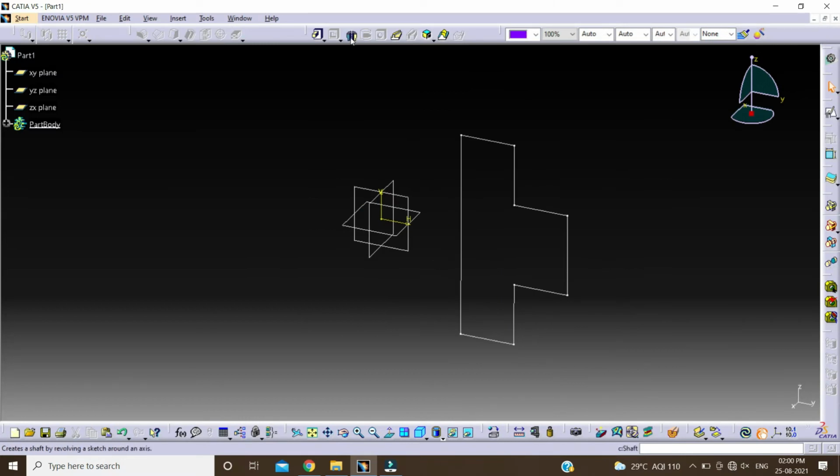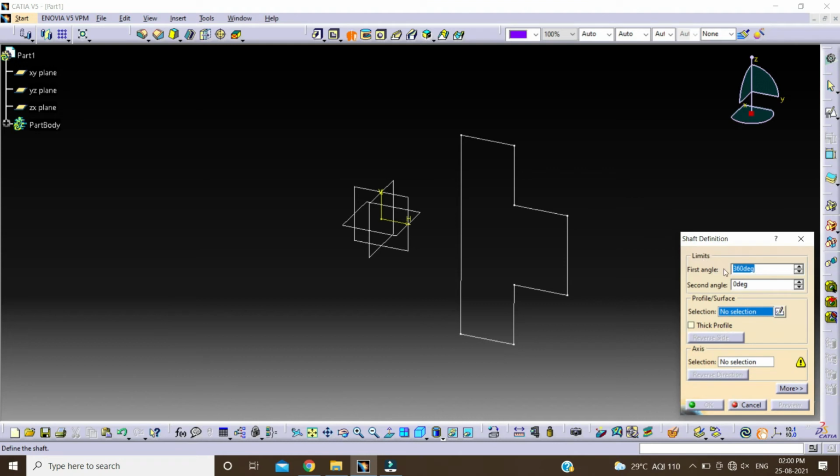This is the Shaft icon, click on the Shaft icon. Now you can see here the Shaft Definition dialog box is open. Here we have First Angle and Second Angle, then Profile and then Axis. So we select this profile.